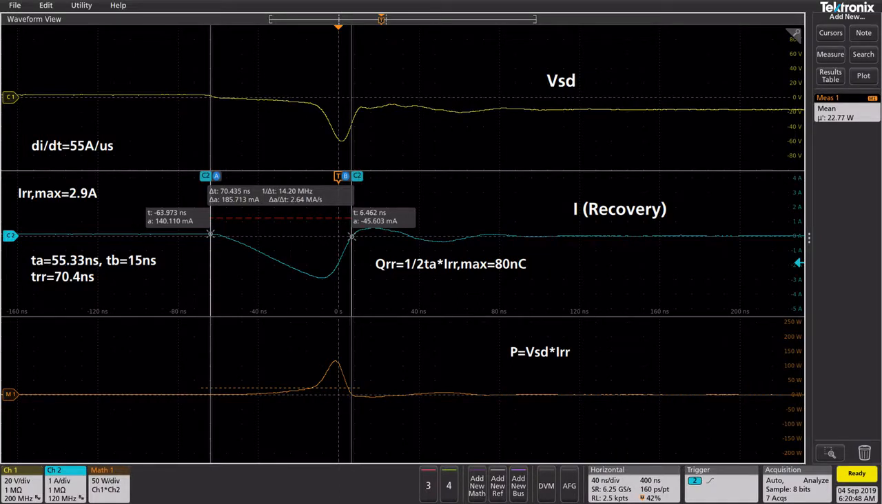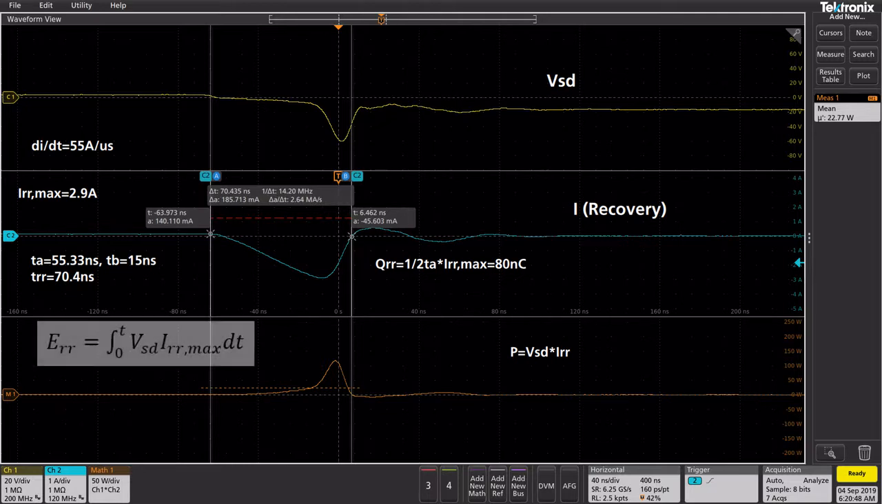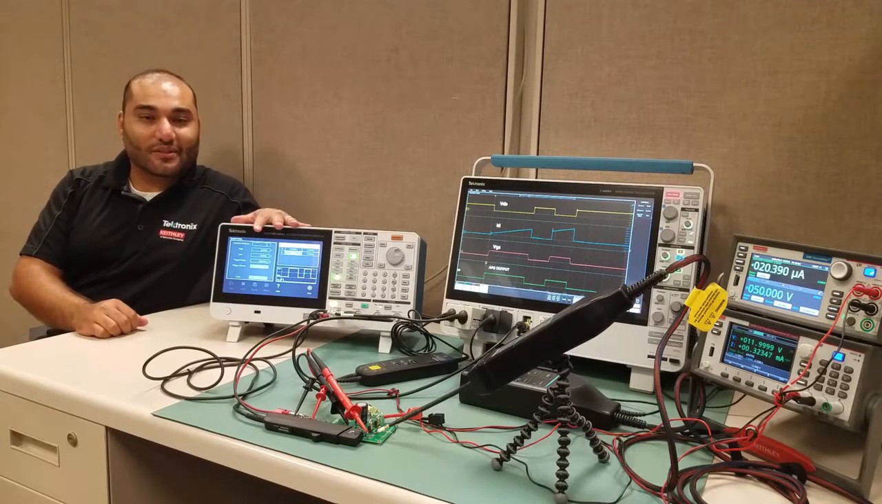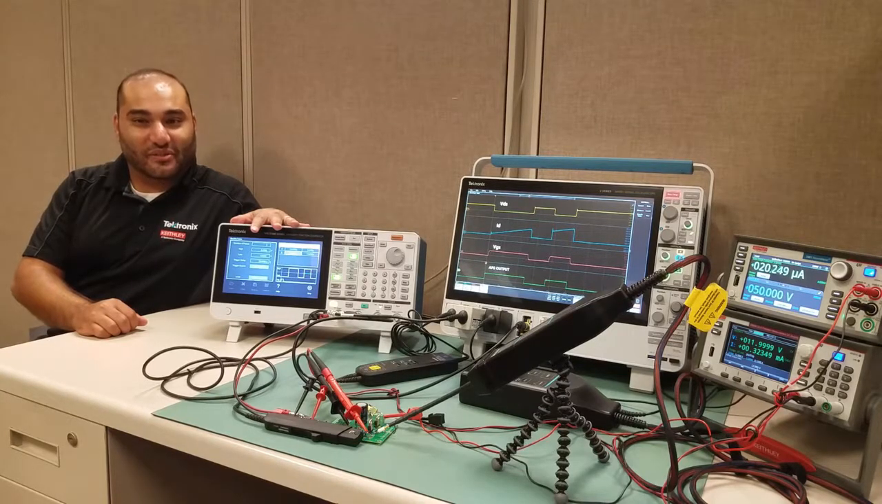Using the cursors on the scope, we can measure the time for the recovery current. The power loss can be calculated using this equation and the integral function on the scope. The double pulse test is a crucial test for design engineers to determine the switching losses of their power devices. The double pulse app on the Tektronix AFG31000 reduces setup time for engineers so they can focus on gathering data and designing more efficient converters.